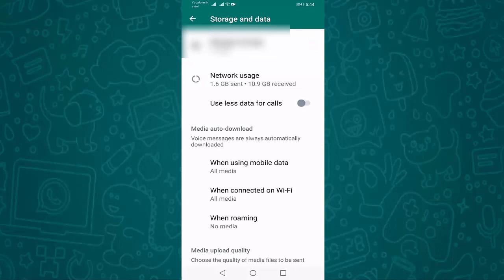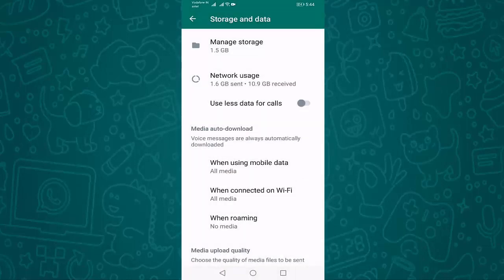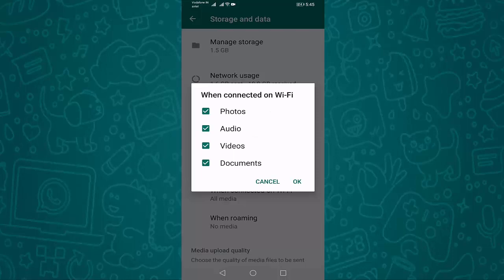You can see here media auto download. Open first option when using mobile data. Here you should select or check all options, photos, videos, documents. Then press on OK. Open second one when connected Wi-Fi. Here also you check all options, photos, videos, documents.